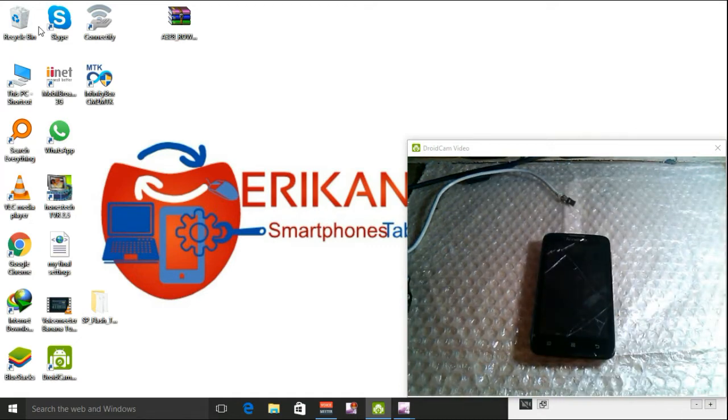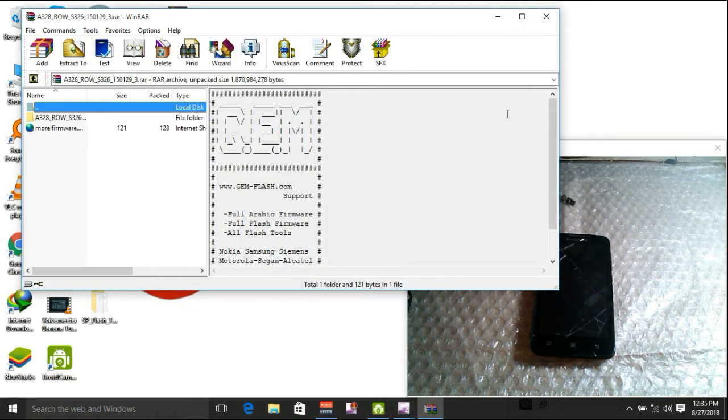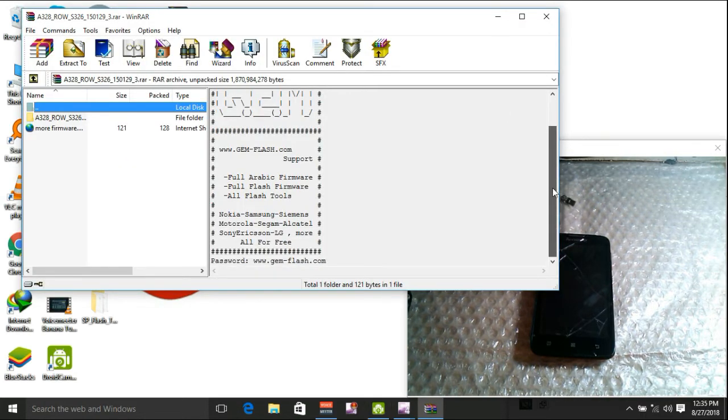You need a flashing file. I will leave a download link for you to download. At first, this file has a password in it, so you double click. You scroll down, then you see the password. Here is the password.